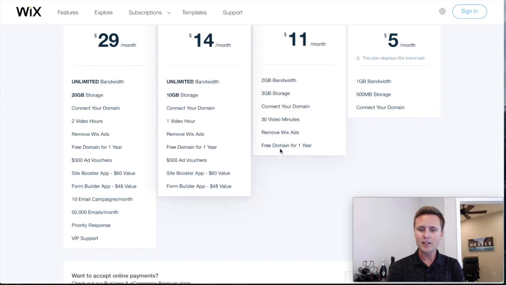And then it says you get a free domain for 1 year. Now, what this is, you're going to buy the domain through Wix, and it'll be free for the first year, and the next year it'll be like 40 bucks or something. So what I recommend you do is just go to Google Domains. I think it's domains.google.com. And you can buy a domain for like $12 a year.